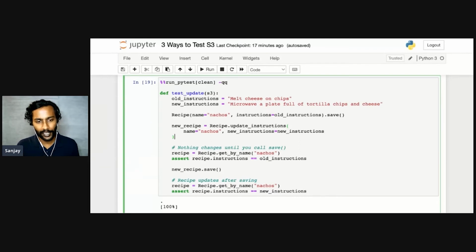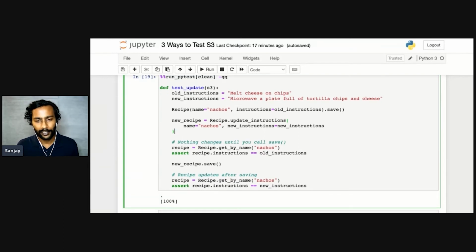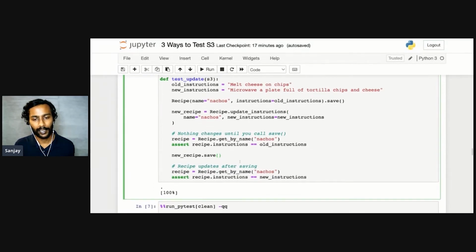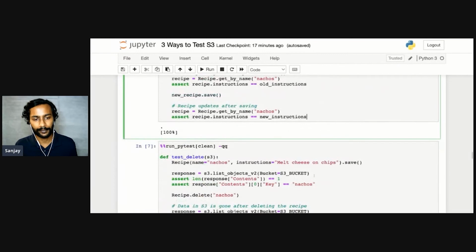So let's check this. When we fetch the recipe from S3, even though we've already called update, we still get the old instructions back because we haven't called save. Then when we go ahead and call save, and we fetch the data again from S3, now we see that the new instructions are there in that file. So this is useful to help us test the semantics of our application.